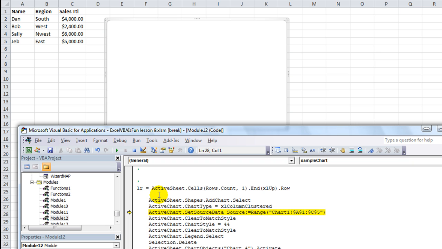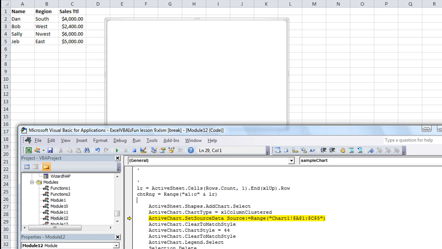So let's say CHT range, chart range equals, and let's use the range object here. The range of A, it's always going to be A1 through C, and we'll join that with whatever row it is, which is LR. So there is your chart range. Range A1 through C, and let's see what LR is. We know that it's 5, but let's look. Okay, yes, it is 5. So A1 through C5 is now going to be set to chart range, CHT range.